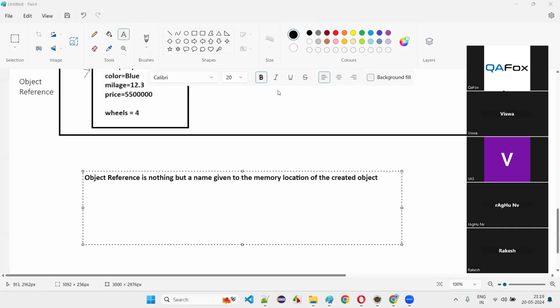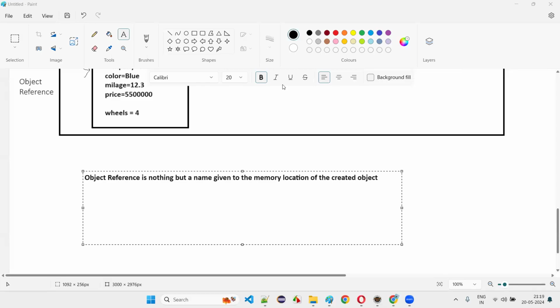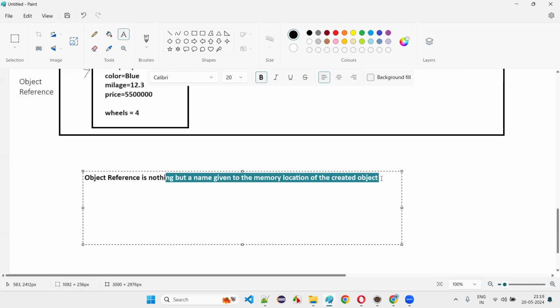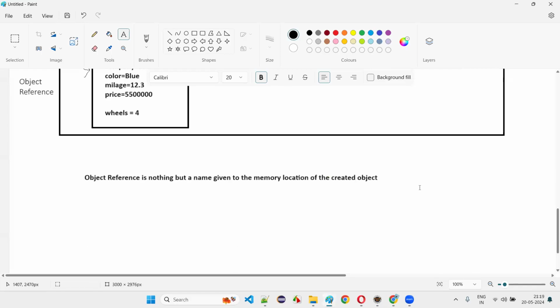Hello? Hello? Yeah, guys, can you see my screen again? Yeah, my Wi-Fi is back again. Sir, can I go to the program? Not yet. Is this one clear for you first of all? Object reference is nothing but a name given to the memory location of the created object. Is that clear? Yes, sir.